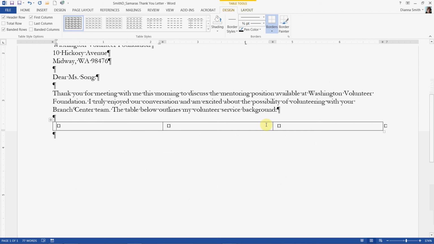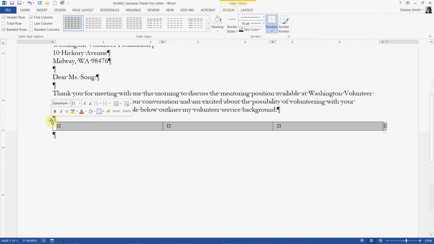So 1, 2, 3. These round things are end of cell markers, and this round thing is the end of row marker. When you're selecting a table, you can click on this square box here. Notice how mine turns into 4 arrows. If you click right there, it selects everything. And anytime you want to format the entire table, you always have to make sure that all of the end of row markers are selected.